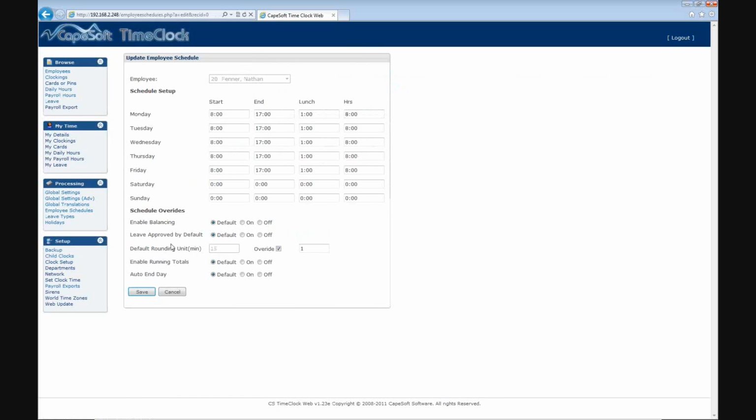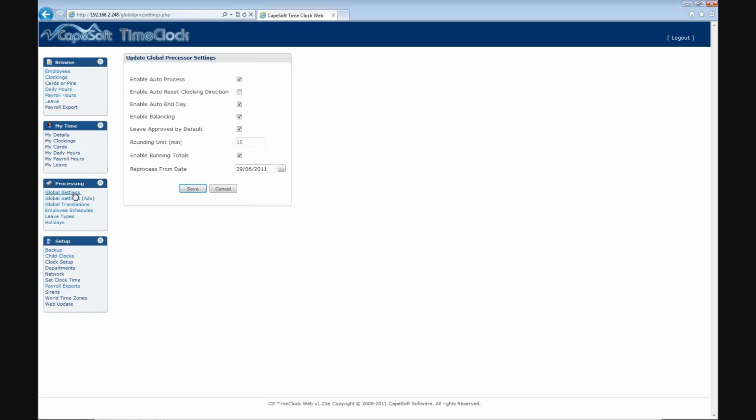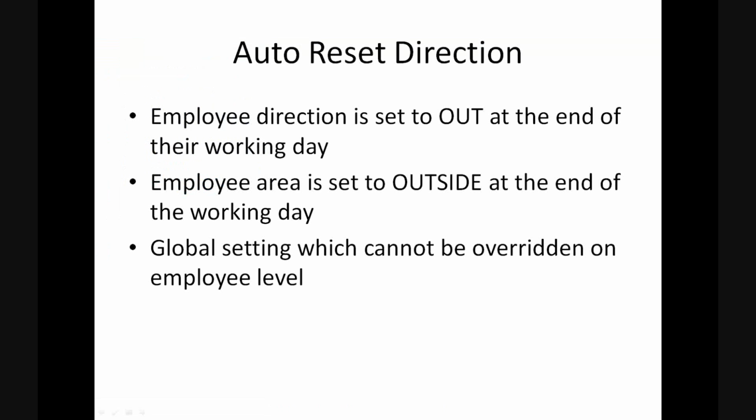Now at the bottom of your employee schedule, you have the options to override your global processing settings for this specific employer only. But let's go back to our global processor settings to have a look at the meaning of each of these. We're going to now look at the auto reset clocking direction. If the auto reset clocking direction is enabled and the employee did not clock out by the end of the day, his or her clocking direction and area will be set to out and outside. In other words, their next clocking will be an in clocking.